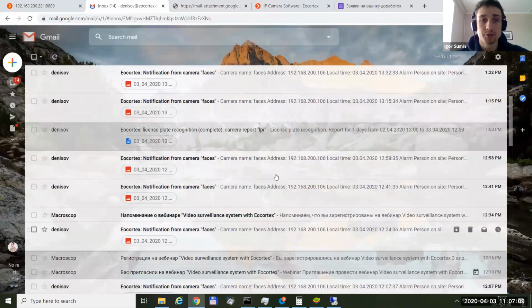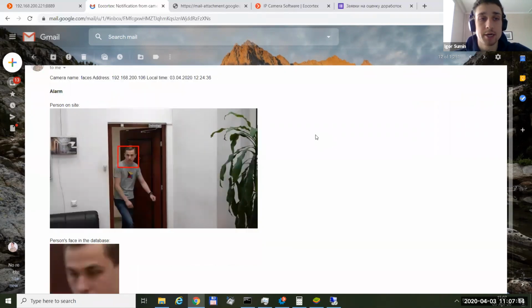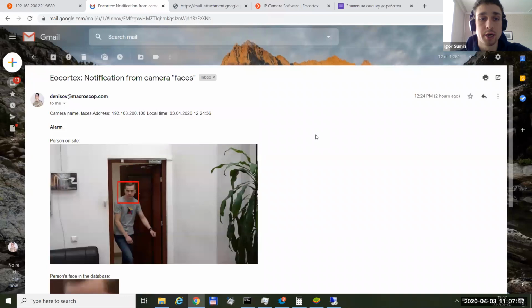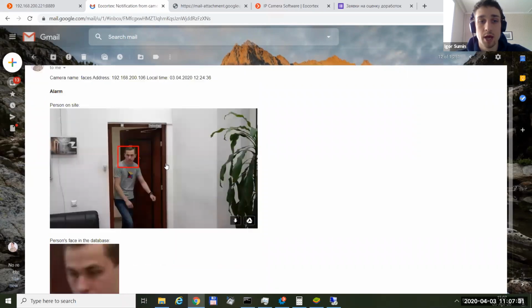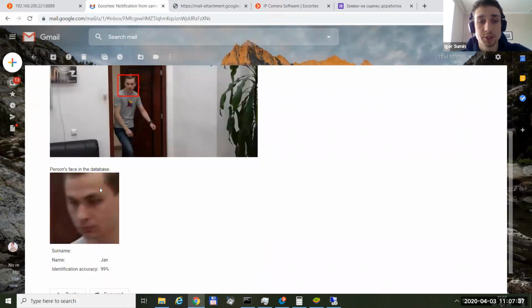facial recognition report. Oh, no, sorry, that's not a facial recognition report. That's a notification. So I configured a notification if someone from a specific group will be recognized. So we see the text, alarm, date, time, name of the camera, and also a snapshot from the camera. So we can see his face and also face from the database. So we understand that's Jan, and the accuracy of the identification is 99%.